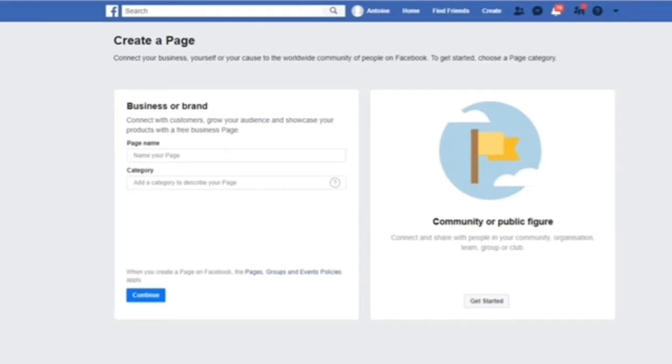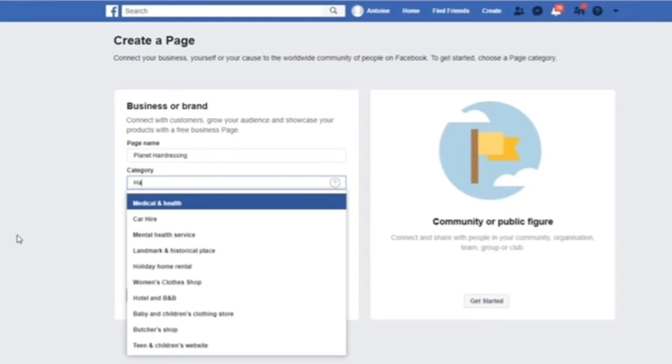The next step is choosing a name for your page. What you want to do here is to use your business name. Today I'm going to create a page for a fictitious hairdresser that I'm going to call Planet Hairdressing. The next thing you need to do is to pick the right business category that best represents your business. Just start typing what you think the category should be and select the appropriate one based on the suggestions.